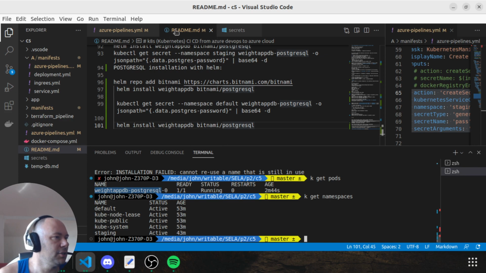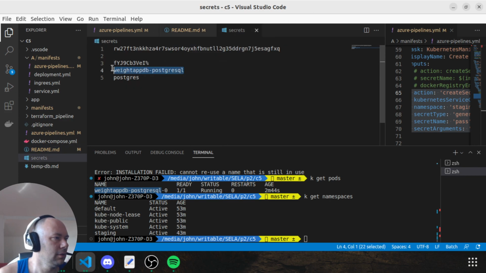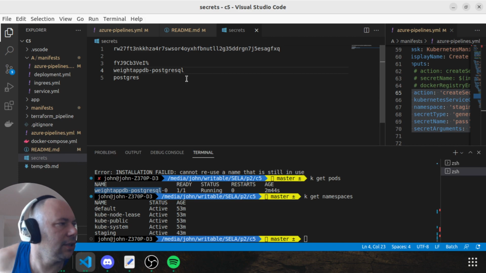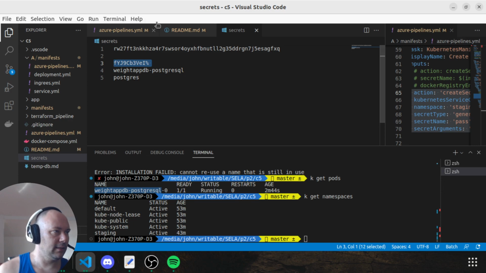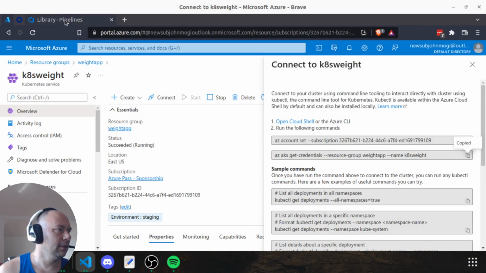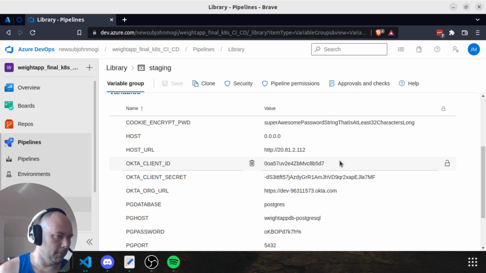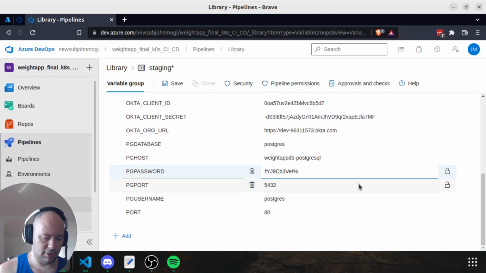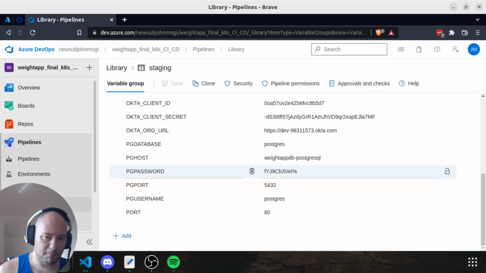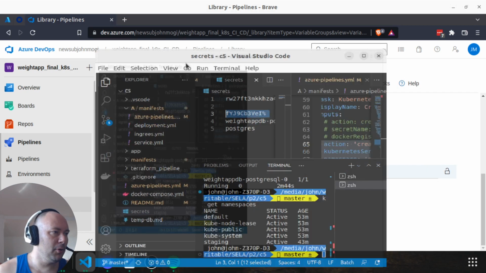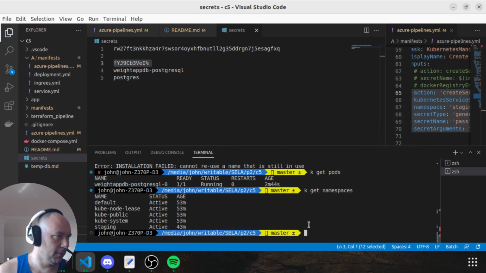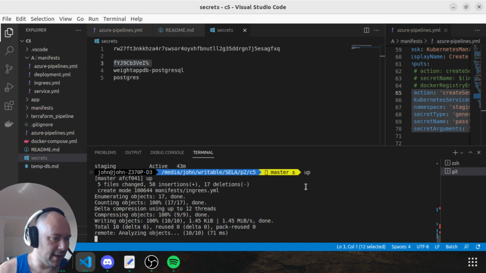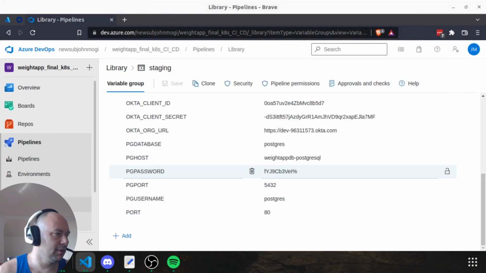So there's a small change. No, it's not a change, just the password change, right? So we'll take the new password into our library. This is the only change. So I'm saving, and now I'm gonna deploy everything. Up and away. Everything goes together.